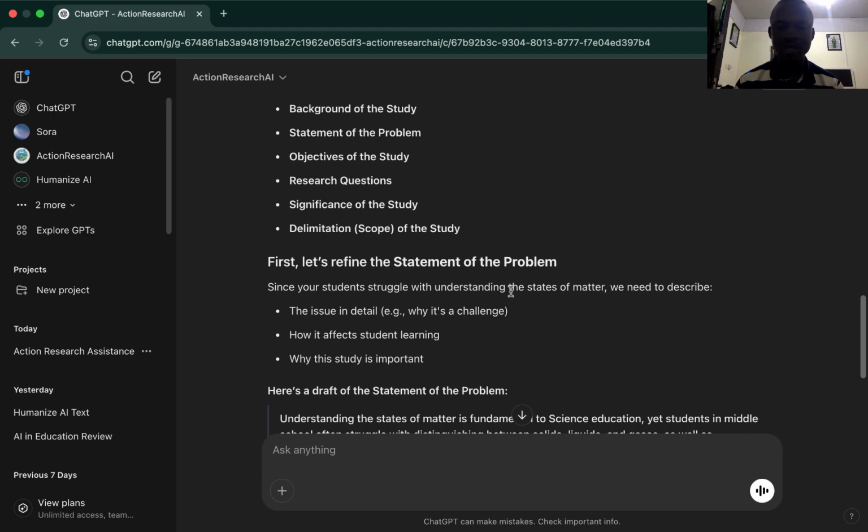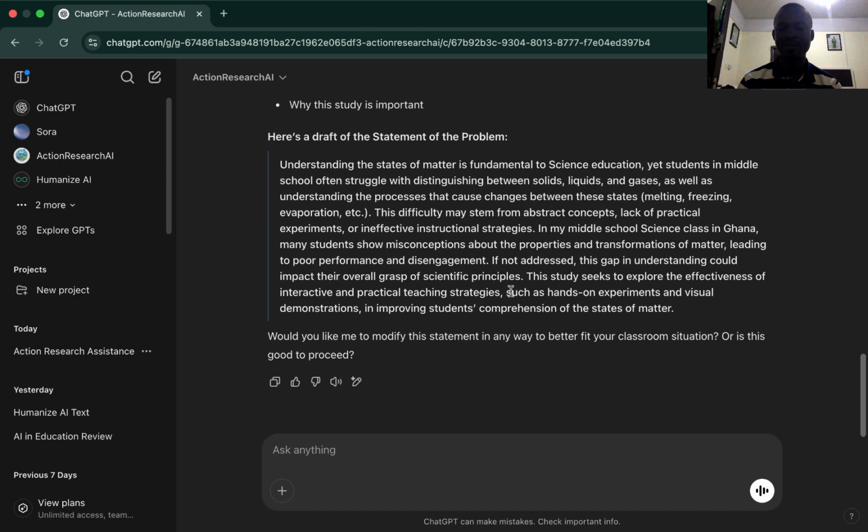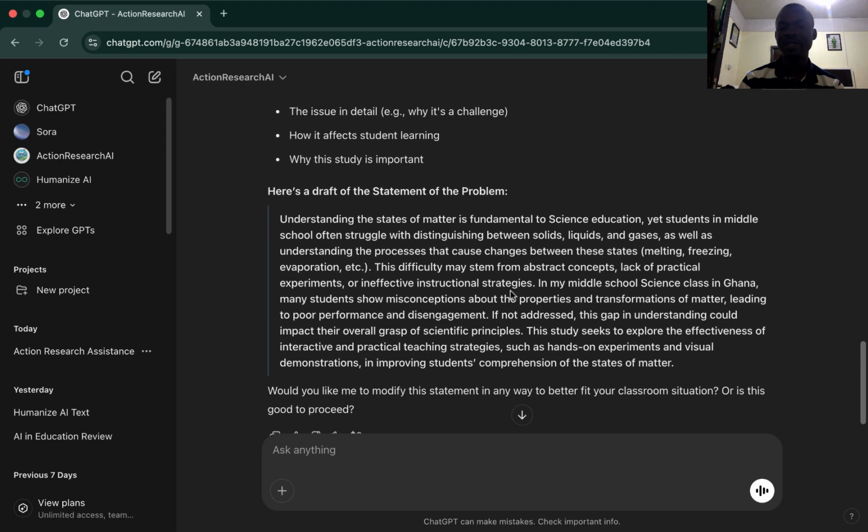Since your students struggle with understanding the states of matter, we need to describe, point 1, the issue in detail. Why is it a challenge? Why do you think this is a challenge in your classroom? You are there with the students, so you know why it is a challenge. And how does it affect students' learning? And why this study is important.